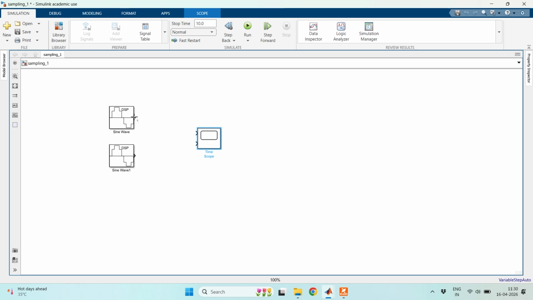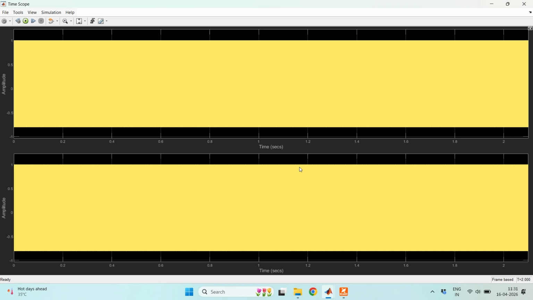So now I will connect this output here in the first input of the time scope and this output here in the second input of the time scope. Save this model, and you can also modify the stop time. So I will again keep it for, let's say, 2 seconds. And run it. So you see this is the time domain version, the first one is for the 2 kilohertz sine wave and this one is for the 8 kilohertz sine wave. And now we want to verify it closely.